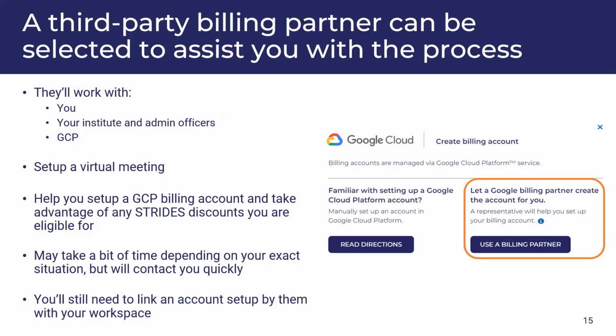So again, what is a third-party billing partner and what do they do? Basically, they can assist you through setting up a billing account in GCP. They'll work with you, your institute and admin officers, as well as GCP and GCP STRIDES to make sure that you have an account set up, and also that you can be eligible for any STRIDES discount you can take advantage of. Generally they'll set up a virtual meeting, though that may depend on what you're doing.